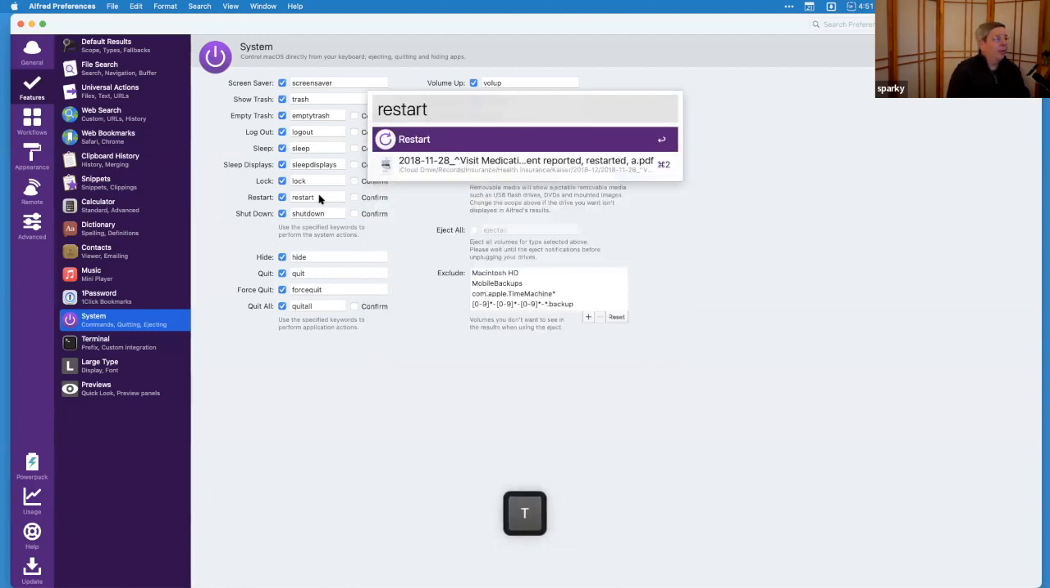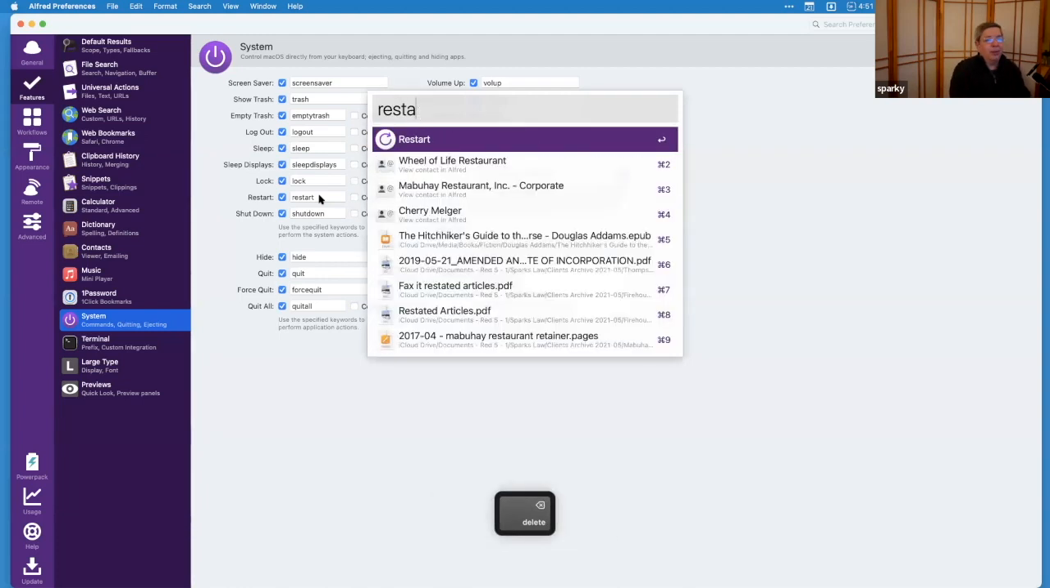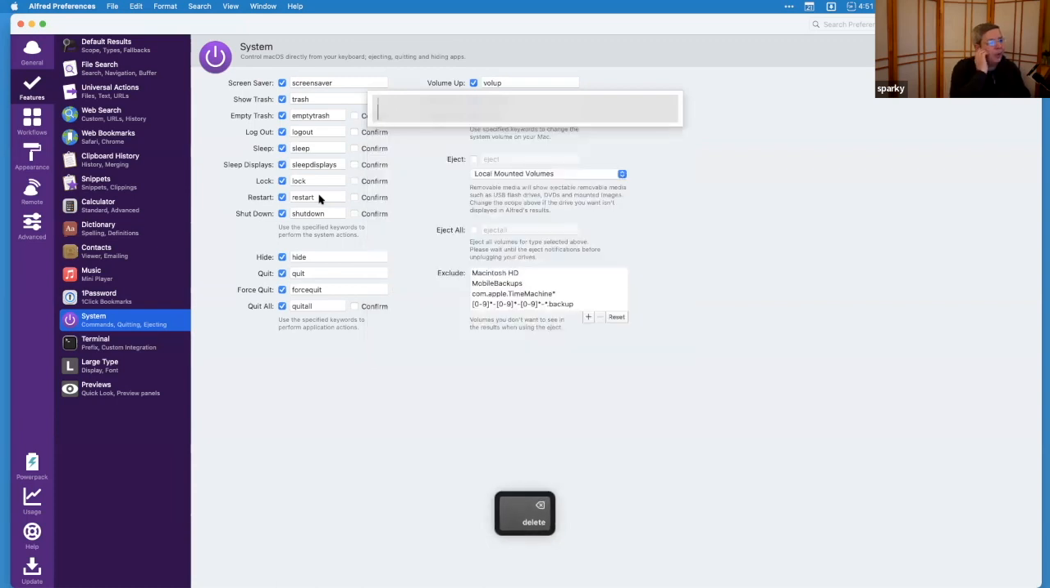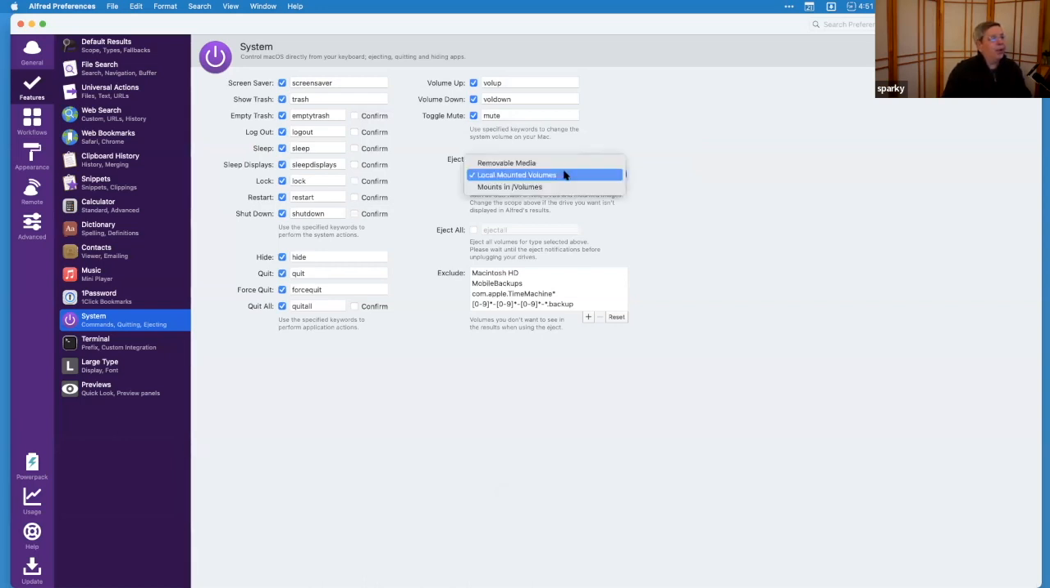And this is really a problem if I push that button, so I'm not going to do that. But you can run all of that stuff from right inside Alfred. Eject is there too, although I don't use that anymore. I don't really have that many disks attached. But if you wanted, you could say just eject removable media. Like if you've got a laptop and a disk you want to eject from it before you go, you could enable that command in Alfred.